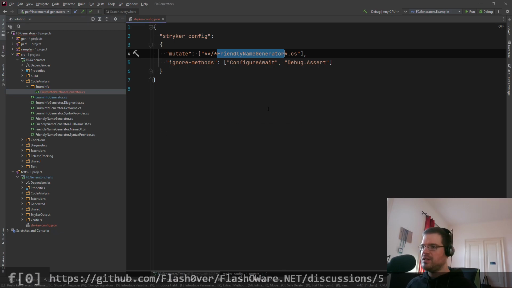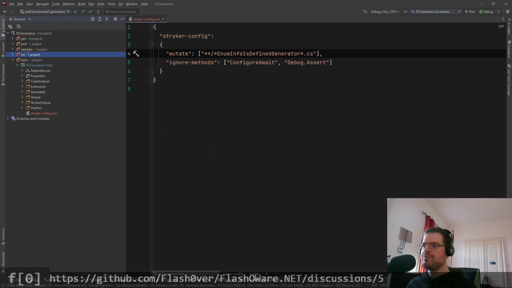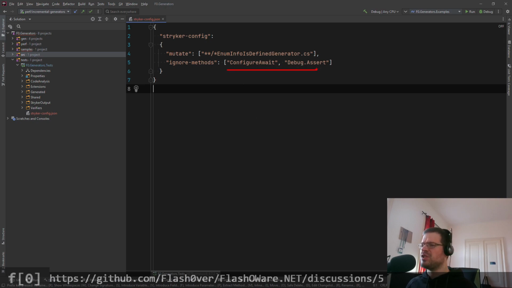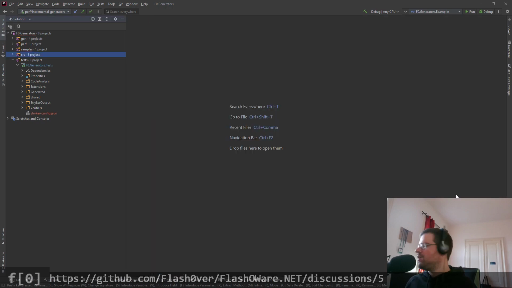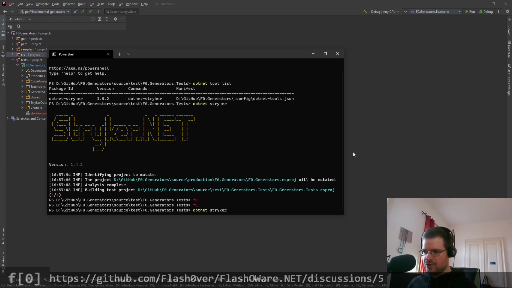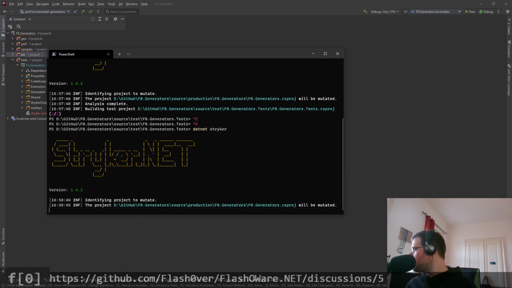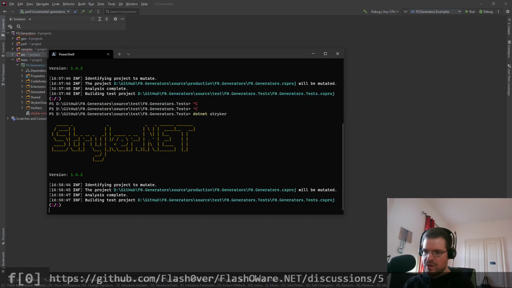So I only mutate the EnumInfoGenerator.cs. Okay. We ignore debug asserts. If we have them, they don't need to be mutated. We don't have any Configure with false, but I still have it always in the configuration. I never have any test which fails if I change the boolean which I pass to the Configure array. Okay. Now let's run Stryker. See if it is starting to mutate as expected.